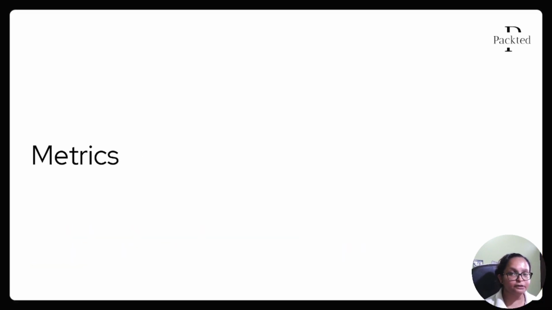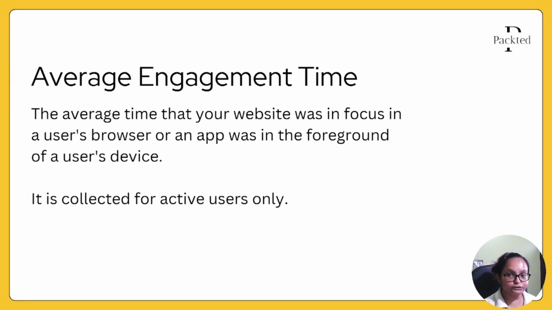Now let's talk about the metrics that are included in the user acquisition report. The first metric that we are talking about is average engagement time. The average engagement time is the time your website was in focus in a user's browser or an app was in the foreground of a user's device.